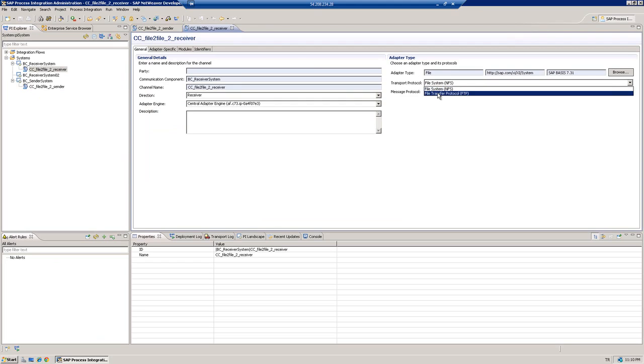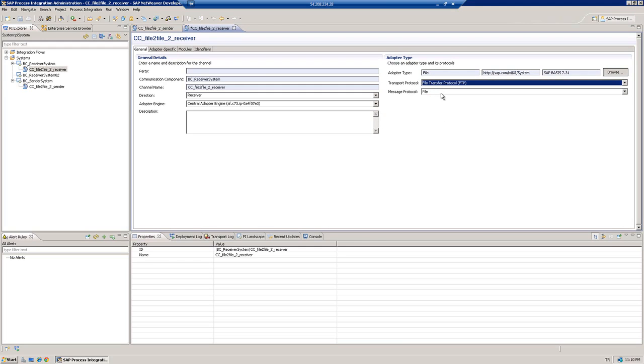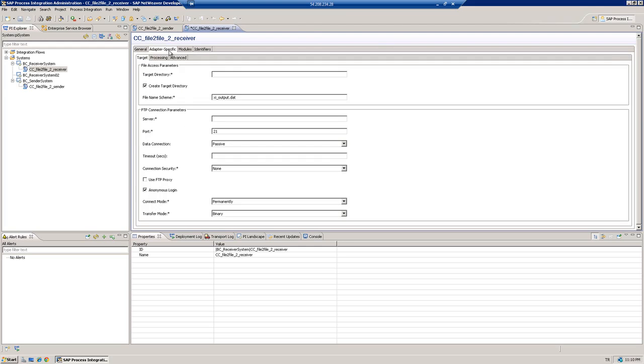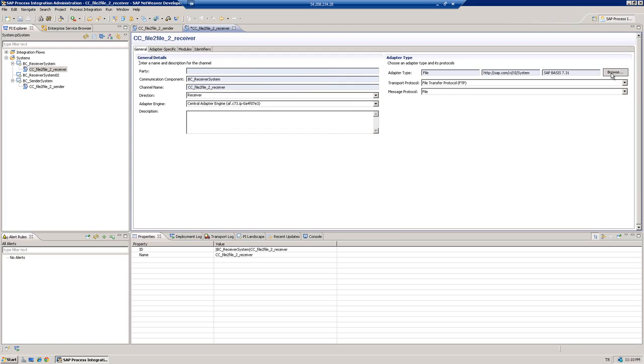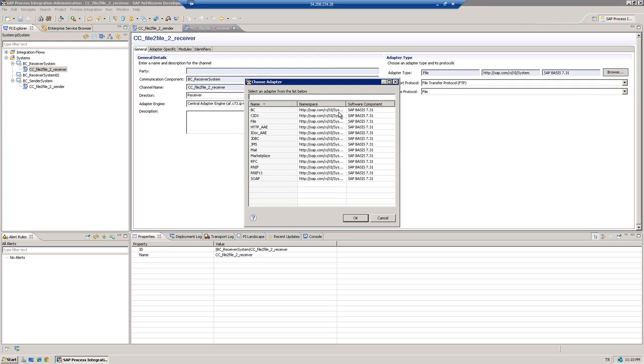We have also the option to choose FTP. Then it will ask for other parameters like which IP, etc., like server and port. And when I say browse, I will see other adapter kinds. We talked about these in the presentation before.